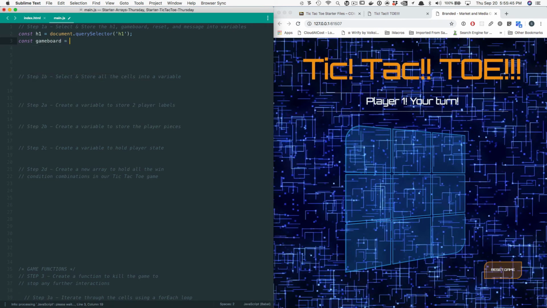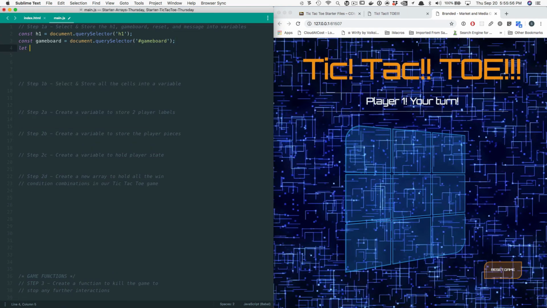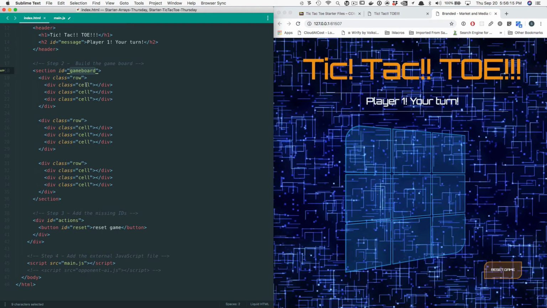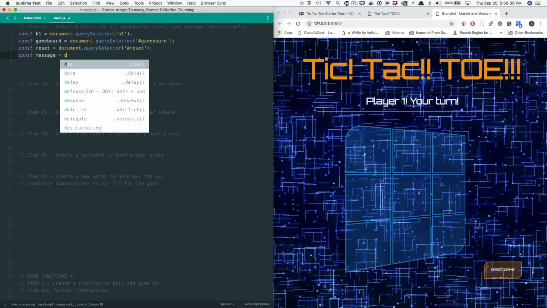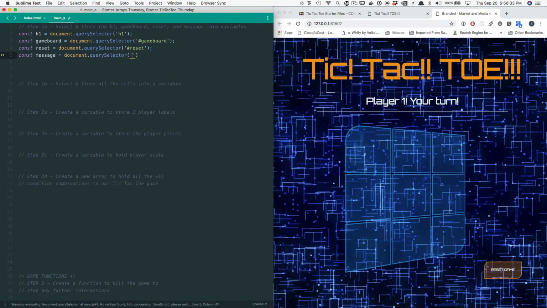gameBoard equals document.querySelector, and to access the game board, we're going to use #gameBoard. const reset equals document.querySelector #reset. That's our reset button. In case you're trying to figure out how we are getting these, remember we labeled them, right? We gave them that ID. The message is message because that's what we called it. Game board is that. Reset is this because that's what we called it. Those are our CSS selectors that we're using to access these things. const message equals document.querySelector #message. There we go.